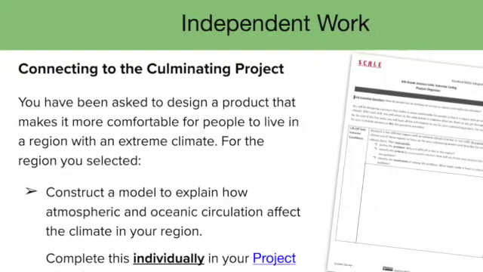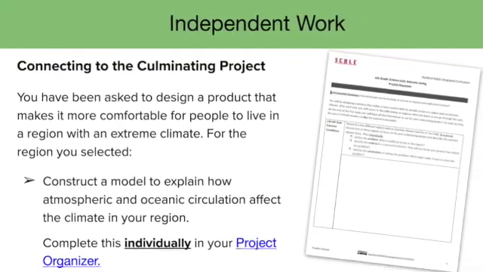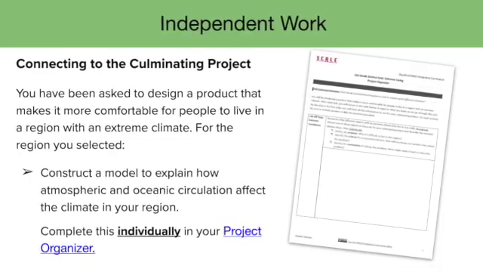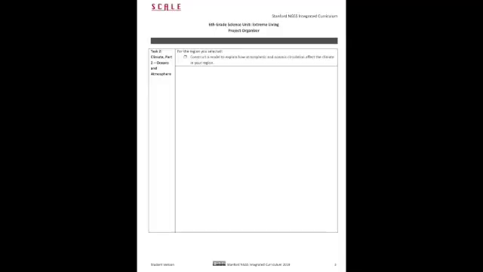Now, they should apply those models to the extreme climate region they've already chosen for the culminating project. They should write and draw their explanations on page 3 of the project organizer.